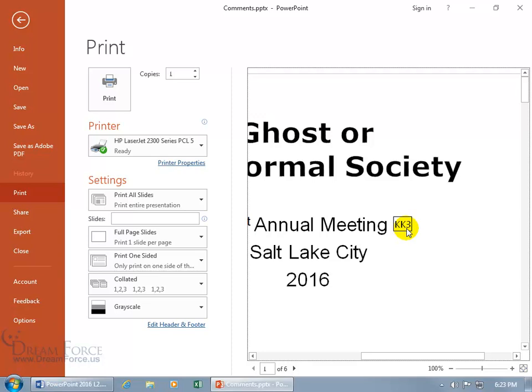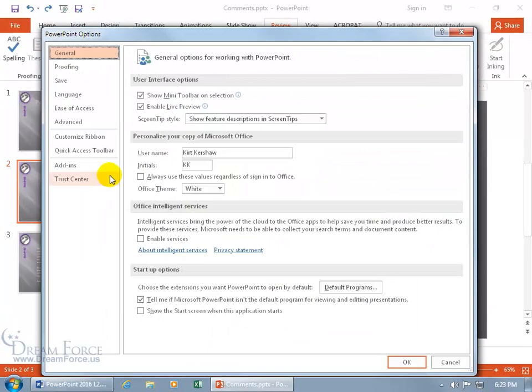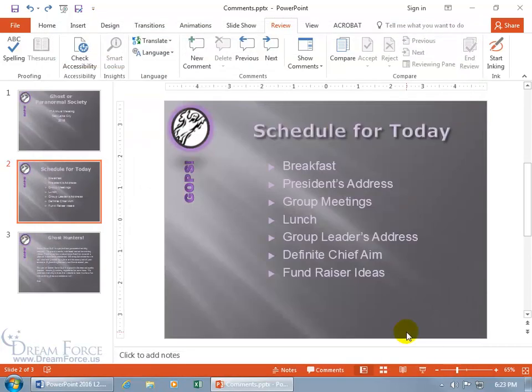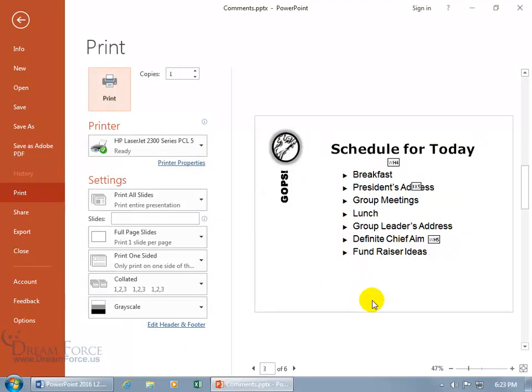Now remember, where are these initials and names coming from? How does that get pulled in? If you watch my earlier training video on customizing your environment for PowerPoint and updating your personal information, which is backstage here, go to Options here, and there you go, General tab, down to Personalize your copy. There's the username, and there's the initials. So the initials will come up. Let me click Cancel. Well, we better go back to Print, Control P, the shortcut keys on the keyboard.